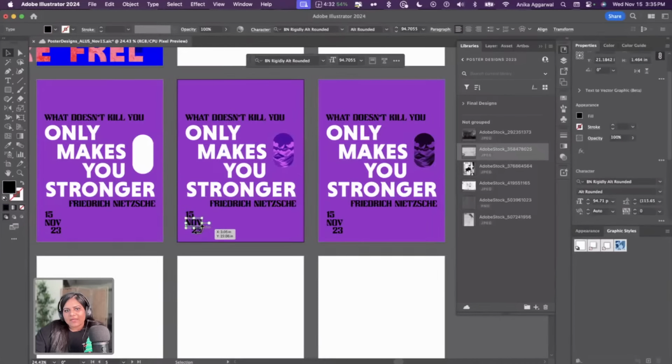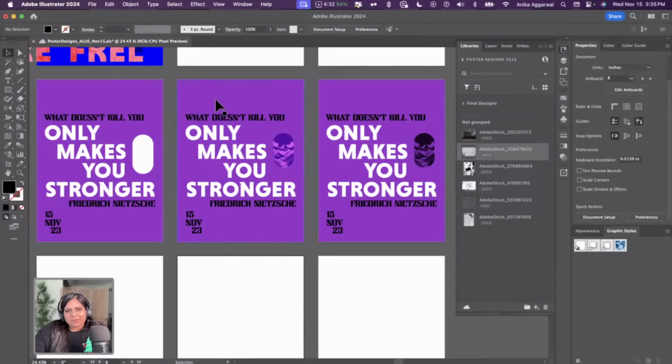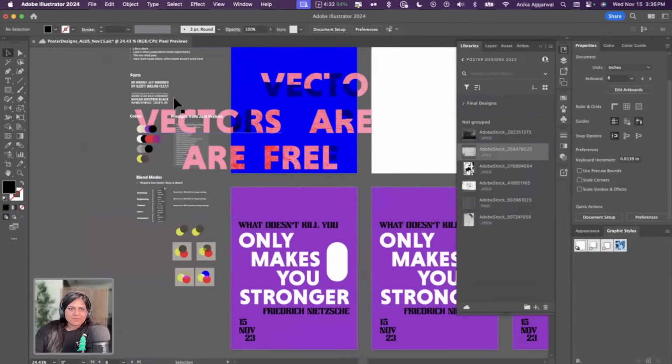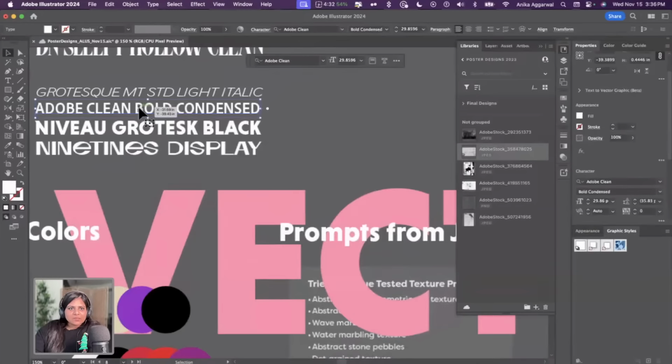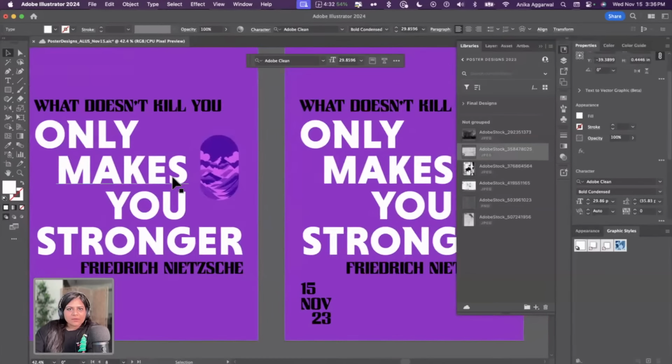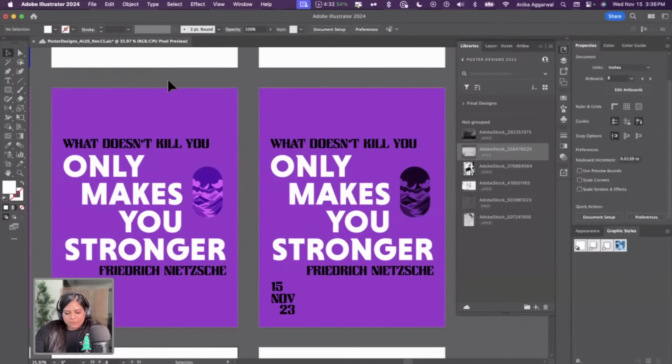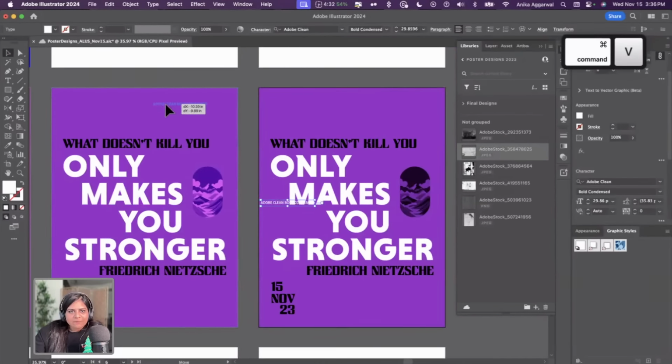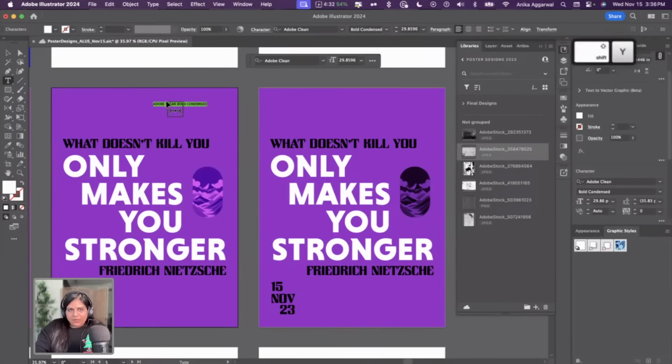I think I want to add what number poster this is because this is kind of a series that I'm working with. So I'm gonna use this Adobe Clean font. Go back in here while you guys see which one you like. Do you like the one on the left or the one on the right? Let me know. Typographic posters.